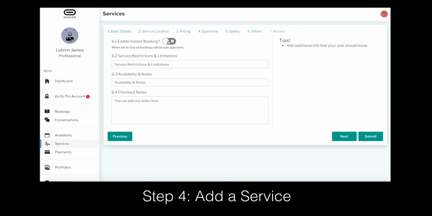This is where you'll enable instant booking. This is where it's automatically approved. Otherwise, you have to approve it manually. Choose whatever you want to do. Let's say he wants to take instant bookings. Any restrictions? Let's say I only work with adults, 18 plus. I don't know. I'm trying to make something up.